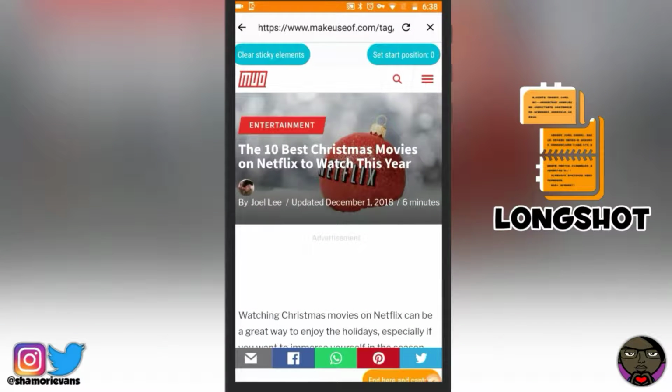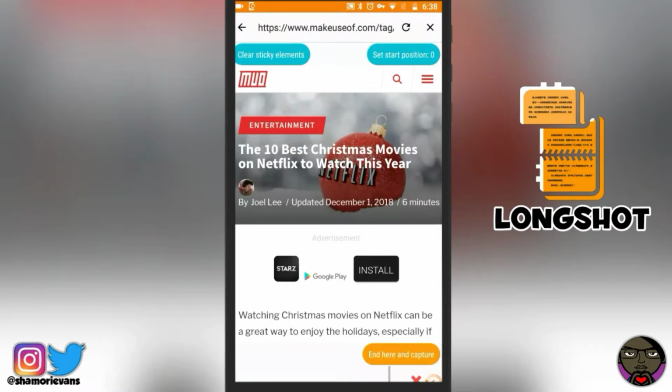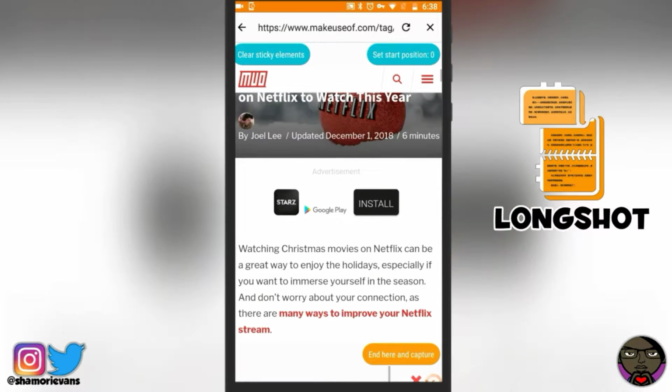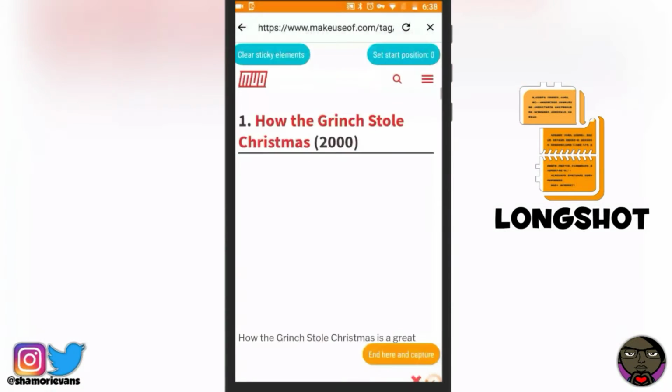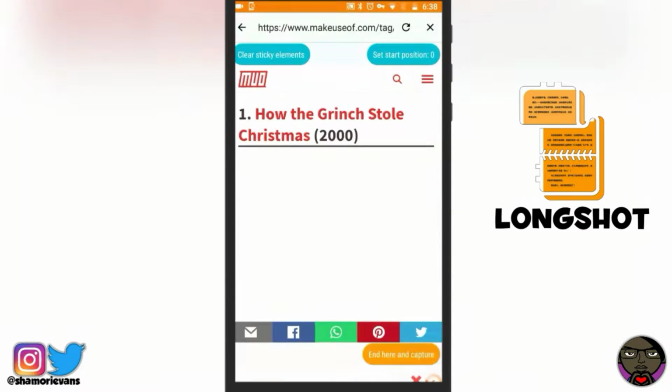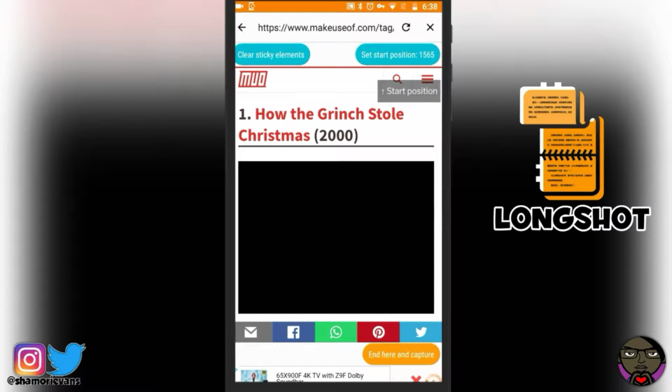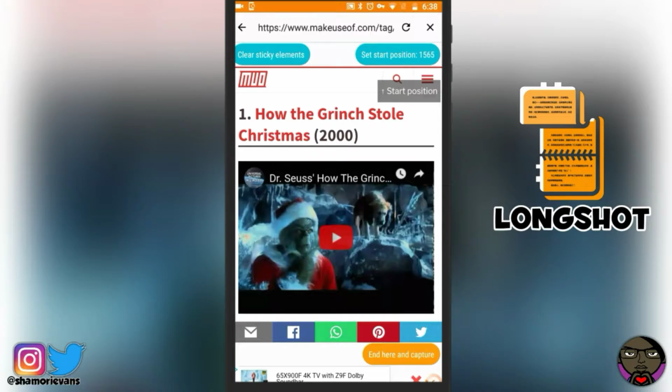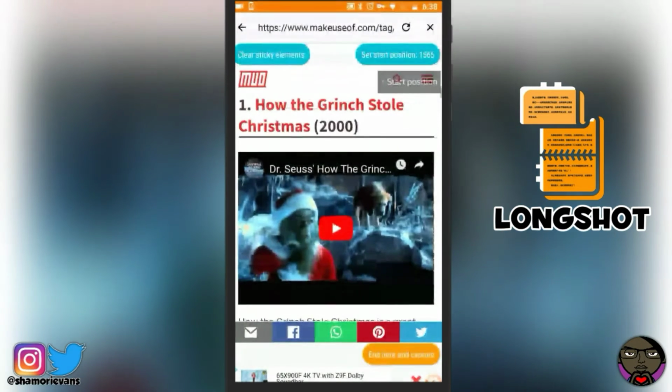So you could have it start from the very beginning of the page, which is setting the start position to 0, or let's say you want to start it here at the first number 1 or title and click set start position, and it will display a different number, meaning I guess it may be the pixels down the page. So that's where you will start, and then scroll all the way down to where you want it to end. I'm going to end it at the very end of the page.